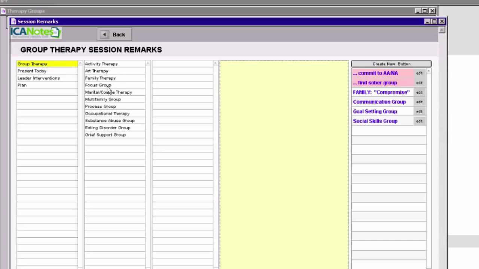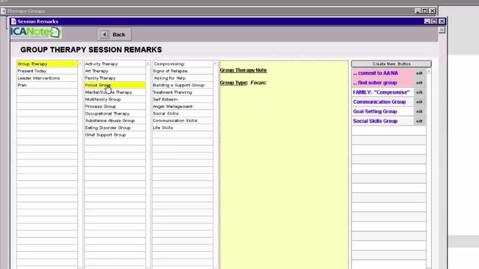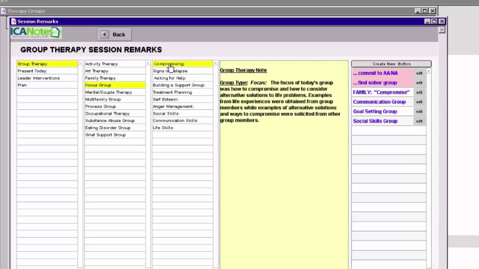You can see I have lots of different options here that I could choose from, but I'm going to go with a focus group and say the focus of this particular group was on the art of compromising. It gives us a nice short paragraph relative to that.